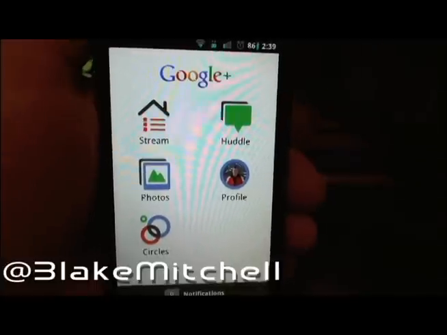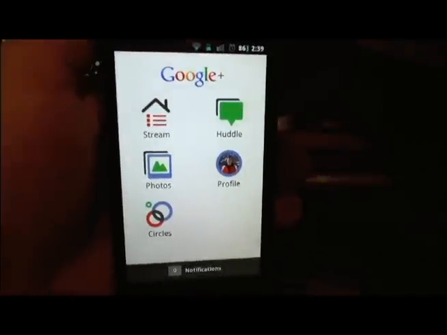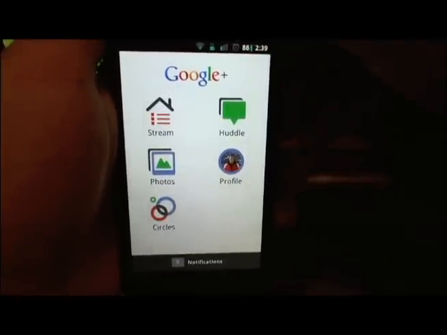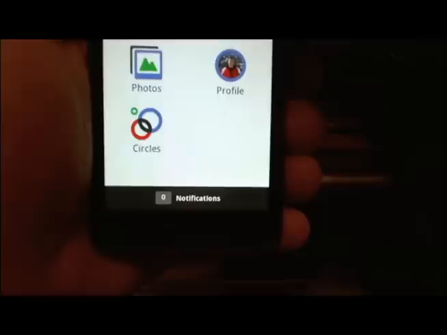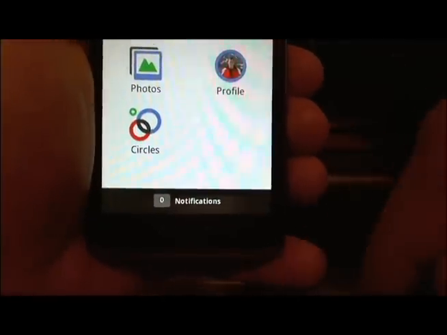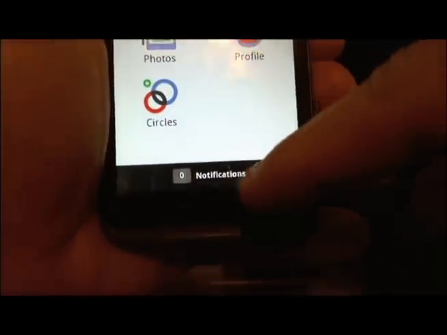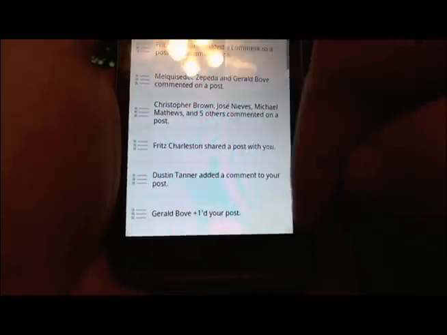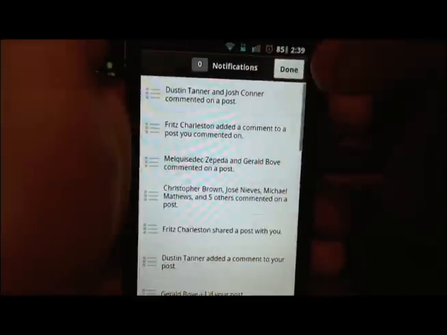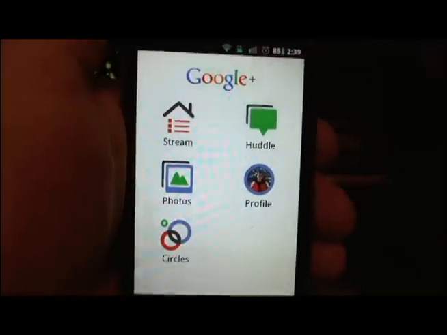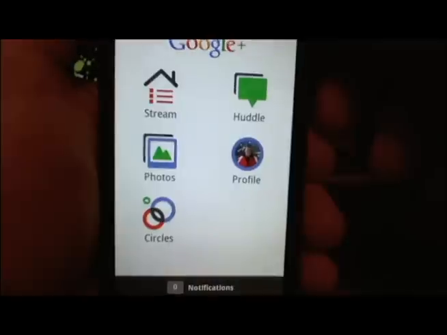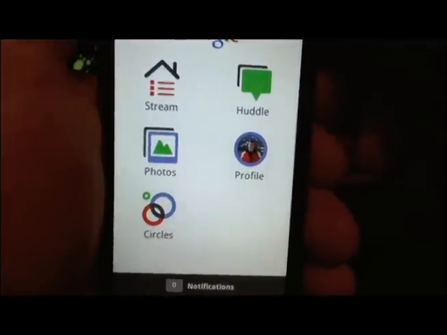So, first off, this is the main screen. When you start off on the application, it's pretty typical for Android applications, the large buttons that take you to particular areas. Notice here we have a notification area where it will show you how many notifications you have. Do a little click and your notifications pop up right there. You can click on a notification if you want to get a closer look at it, and you can click the button or click done there and make it go away. You have stream, huddle, photos, profile, and circles.